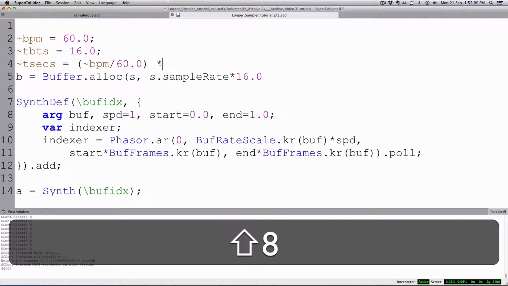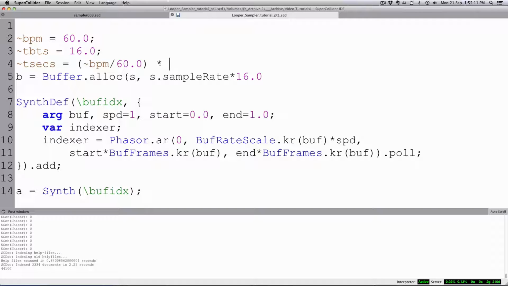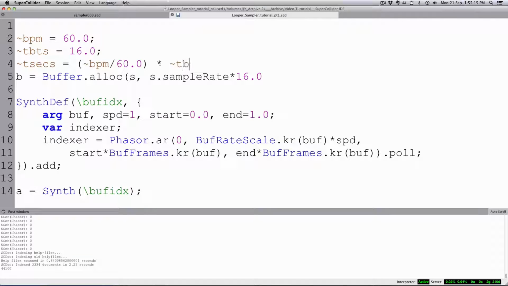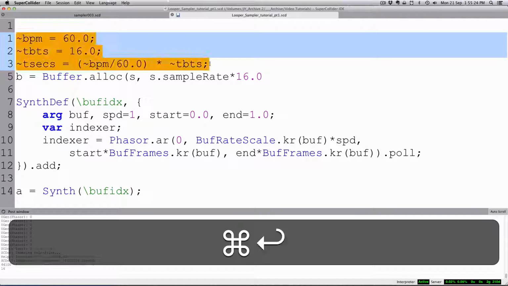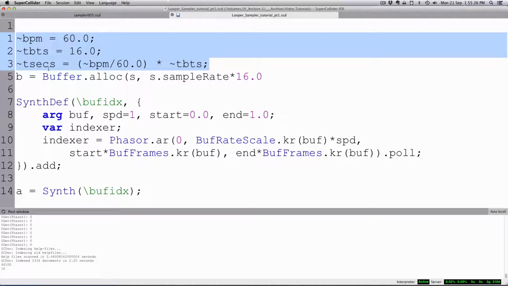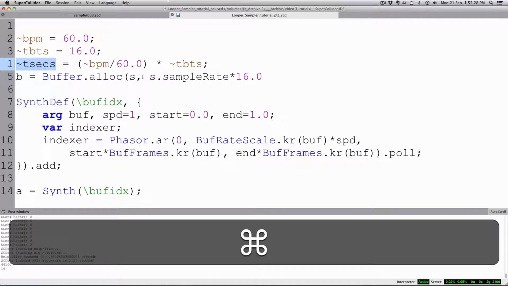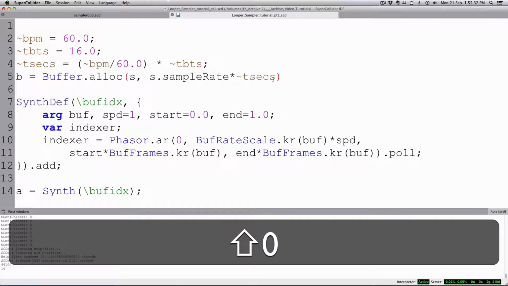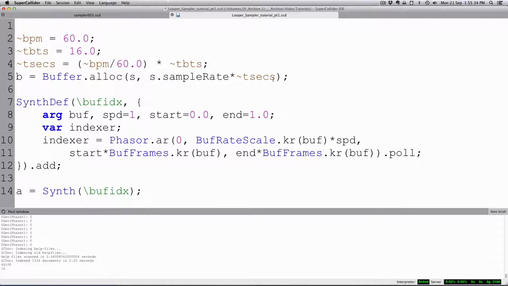And if we times the duration of 1 beat in seconds by the total beats, that's going to give us the total time in seconds, right? So if we just run these here, it's going to report 16. So then we can put T-secs, the total seconds, into our buffer object. And I'll close that up so we don't forget.